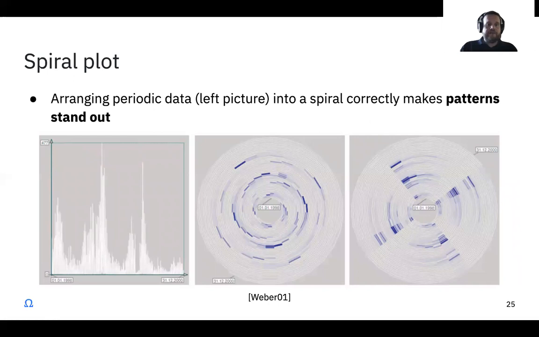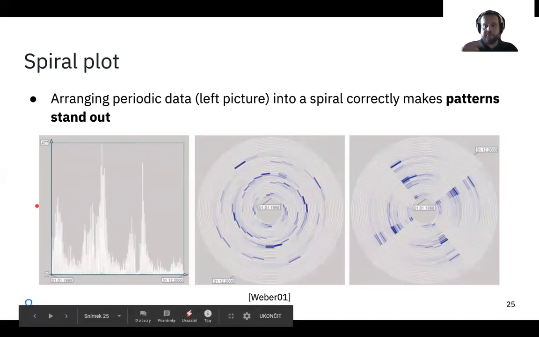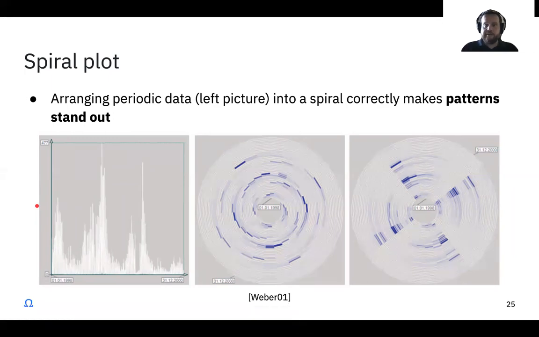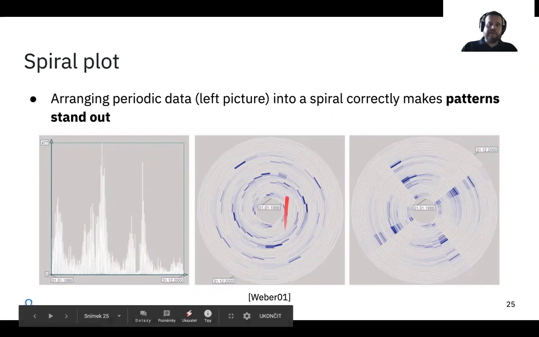So for the spiral plot, the motivation is as follows. It's a 20-year-old technique, so it's nothing new. But if you plot strongly seasonal data, so data that repeat in a seasonal periodic pattern, in, let's say, this could have been a line graph, but this seems like a bar chart with many small bars, you see multiple peaks, and the seasonality is not that nicely visible. But if you arrange it into a spiral correctly, then it will make patterns stand out.